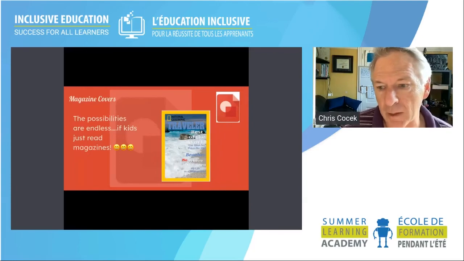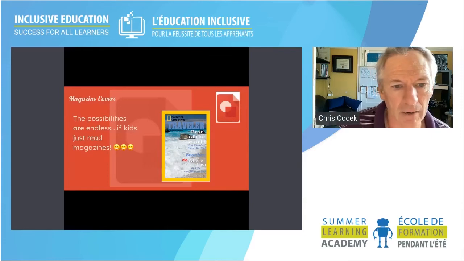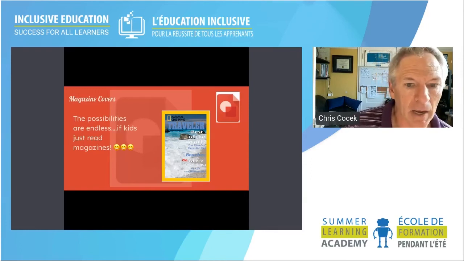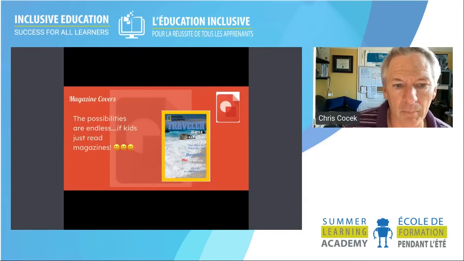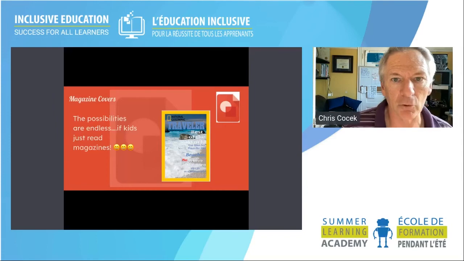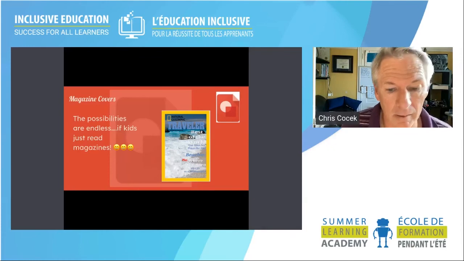You can have them do magazine covers. If you brought in a magazine cover, you could have kids design their own. Again, this gets into more of the digital communication and digital design. Even though they might not read magazines as much anymore, there's still a lot of good design principles that are used with the pages of a magazine.